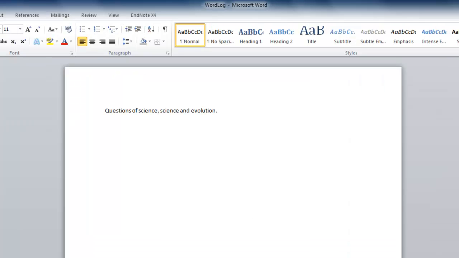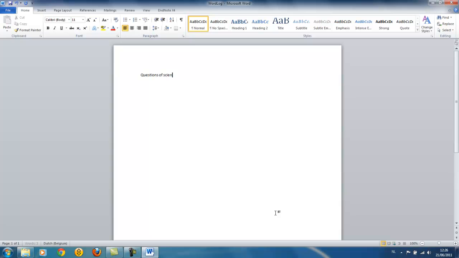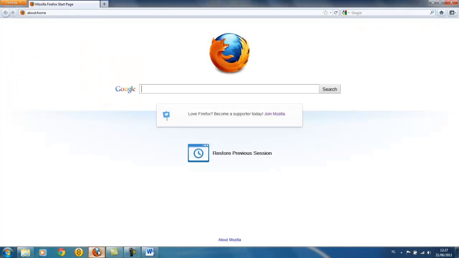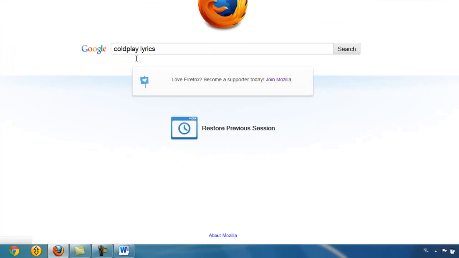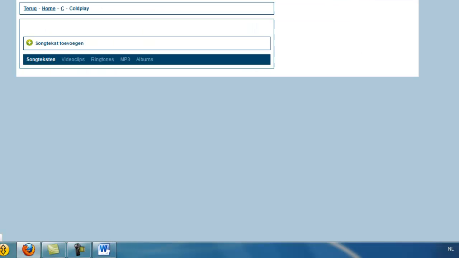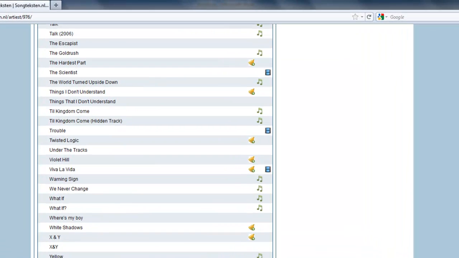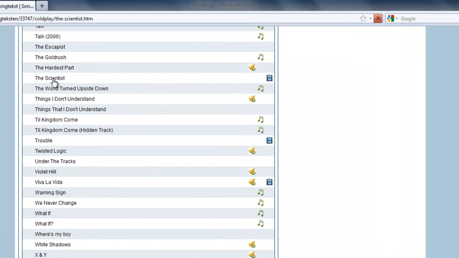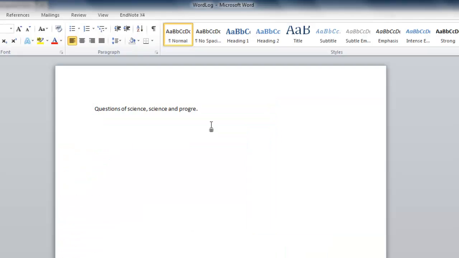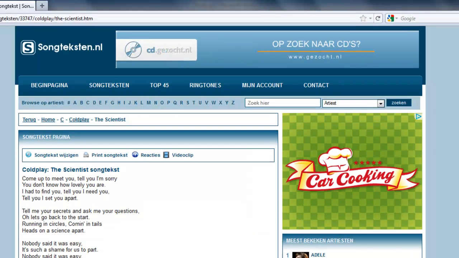Suppose I write the following sentence. Questions of science, and evolution. Looking up this Coldplay lyric online, I see that the sentence should read science and progress and not science and evolution. Back in the Word document, I correct this mistake.